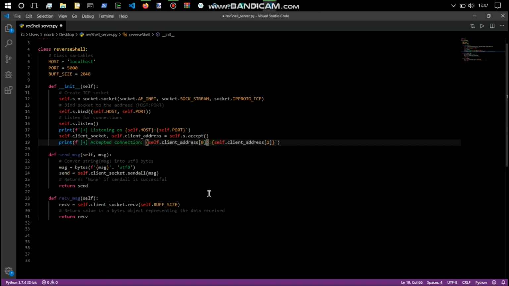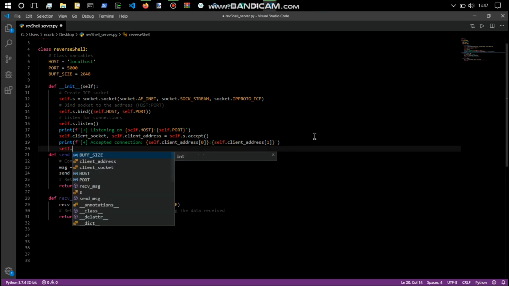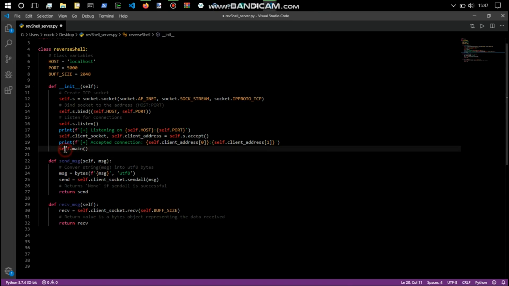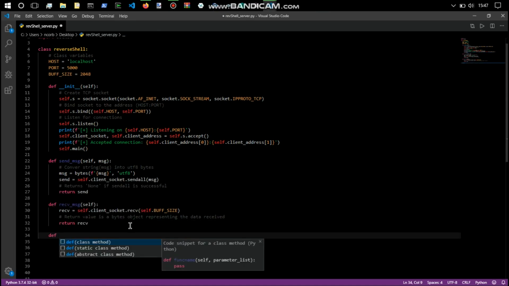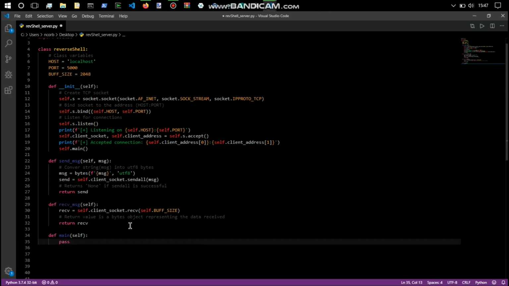Need a curly brace there. Okay, that's cool. Yeah, and now we're going to do self.main. Now we haven't actually got our main method yet, but we're going to create that now. So we're just going to def, and then main self, and then pass.